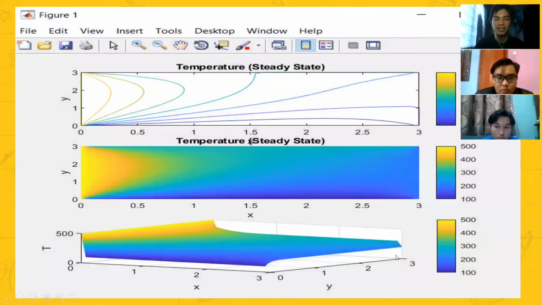This is the result. As I said earlier, when the number of nodes is bigger, it will make the curve view smoother. If we use a low number, we can see the cracks of the curve, zig, zag, zag, like that. Next, subplot 312 is the temperature state for 2D, where we see the view from above, and lastly, the subplot in the 3D view. Okay, that's all from me.